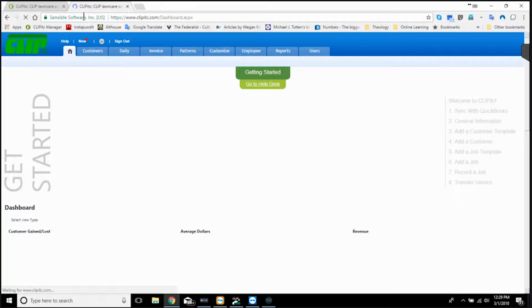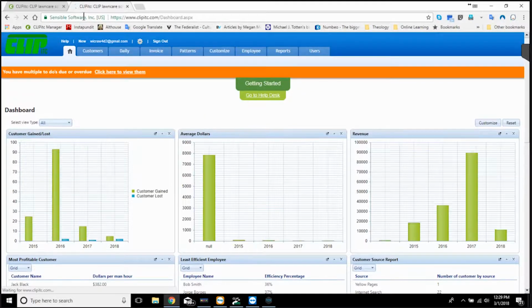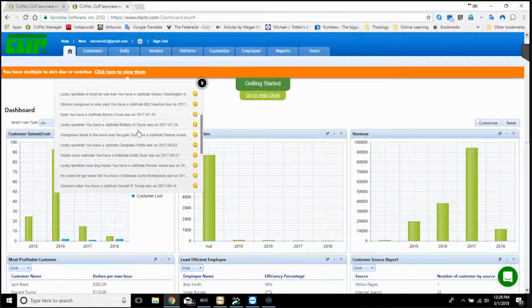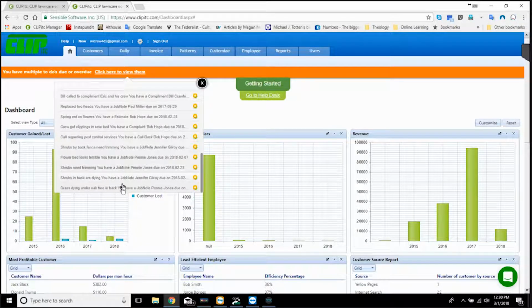So the to-dos, you'll know you have a to-do notification because of this orange bar across the top. I click here to view them, and I scroll down to the bottom. Actually, clean this up a little bit, not quite enough. And notice what the last one is: grass dying under oak tree. And back. Now this reminder is going to keep showing up until you do something about it.